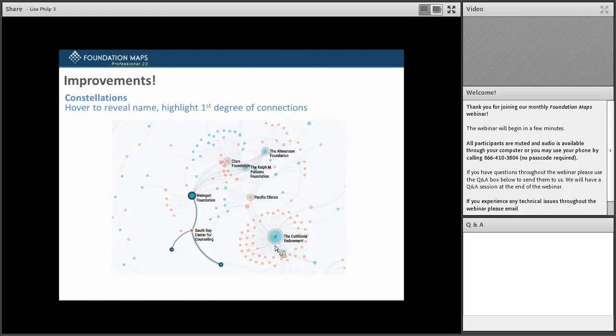One of the other parts that people had talked to us about that was a little frustrating, this doesn't help you when you're on a mobile device, but when you are working on a laptop or a desktop computer, is hovering. So when you hover over, this is the example of if I was to hover over this orange dot, South Bay Center for Counseling, the name pops up, and it shows you their first degree connection. So it means you can really quickly just hover over everything and figure out, who's this guy over here in the corner, and it's pretty fast and easy.